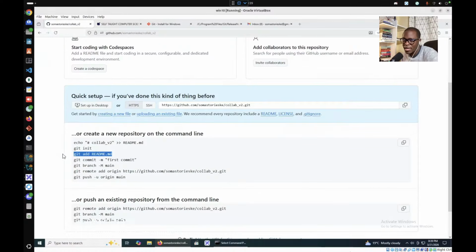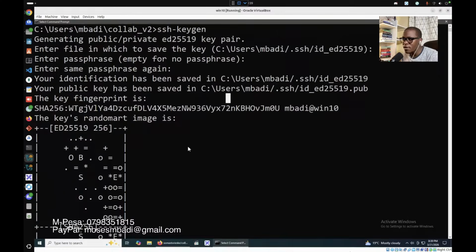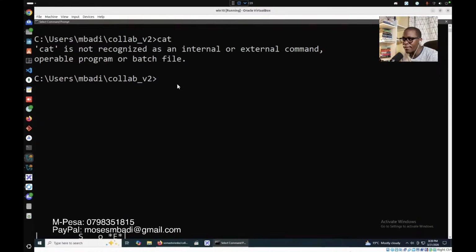We don't need to add our readme. We've already run git add. We've already run git commit, first commit, and now we copy this command, and then here now remember, as you type any git command, always make sure you are in your project directory, not any other directory. You'll mess your computer. Make sure you are in your project directory. Right now I'm inside Colab version 2, so I will type that command.